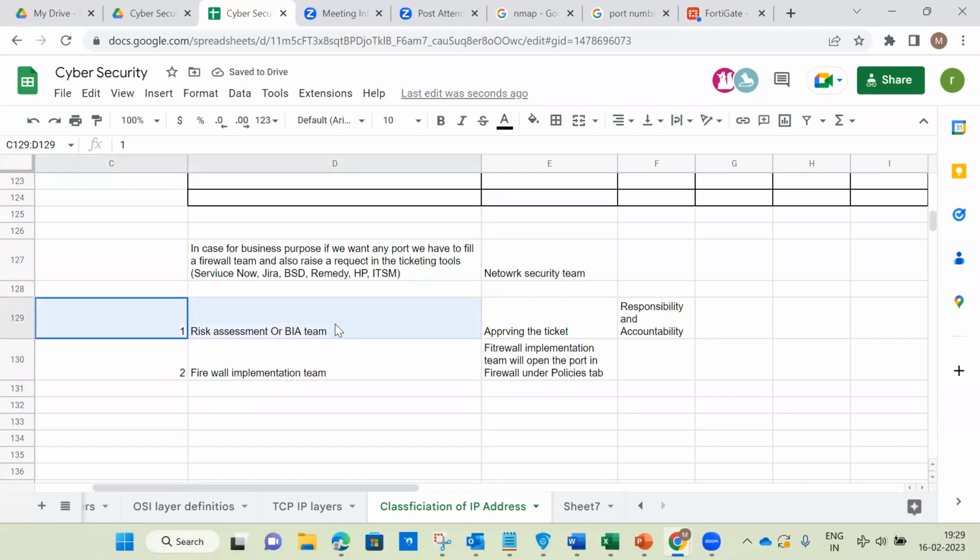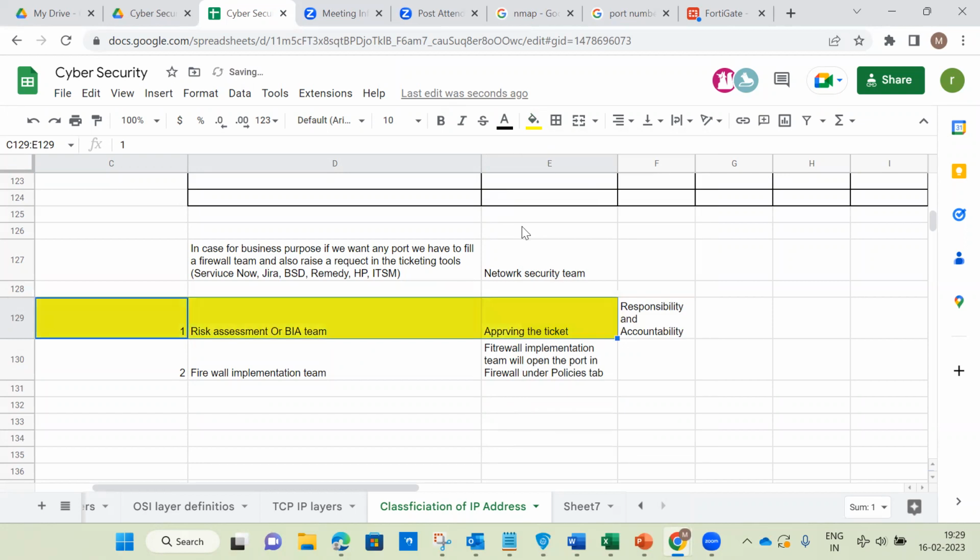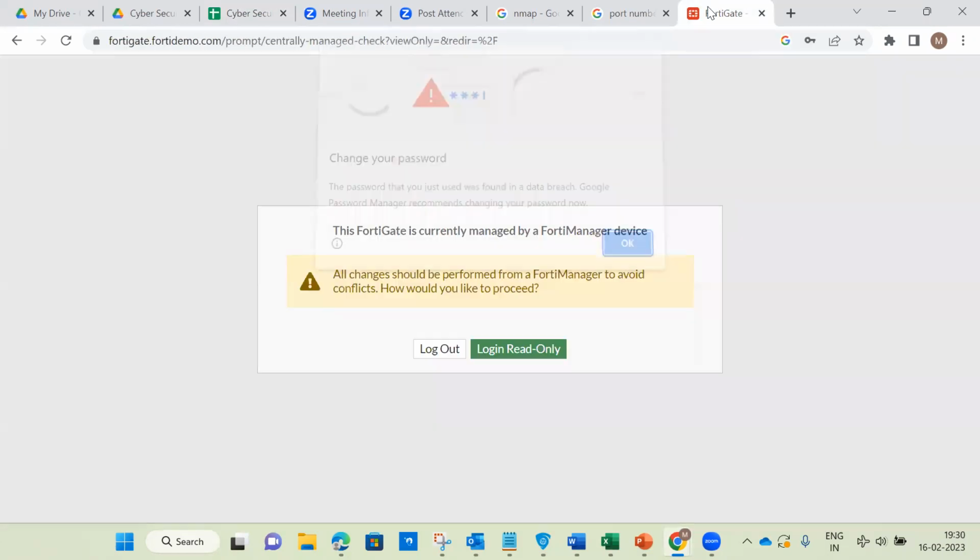Even for the role of risk assessment and business impact analysis, approving of the ticket, a lot of vacancies are available. Just for risk assessment and approving the ticket, 2 of my students are selected. One person is selected in Dell, the second person in Vodafone. Their role is, whenever any ticket comes, they will do risk assessment and finally approve it. That is the role. So the firewall implementation team will open the respective port number at the firewall level.